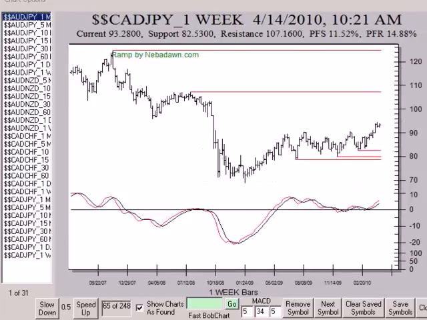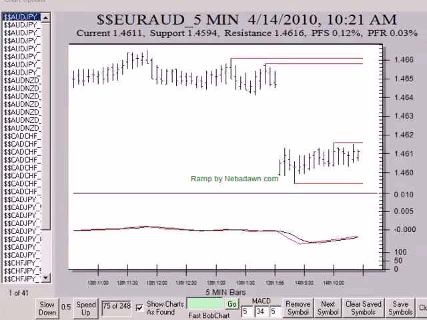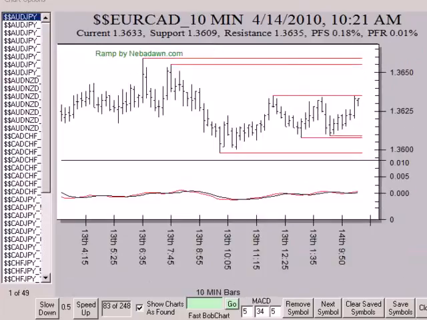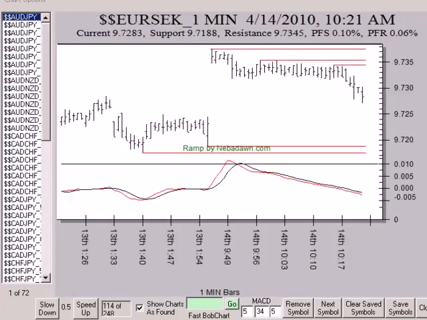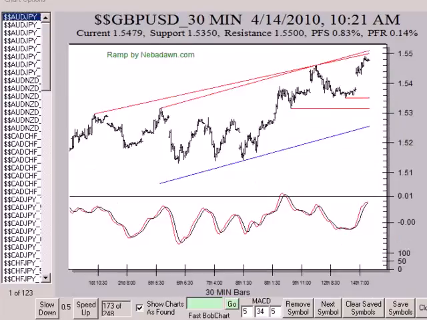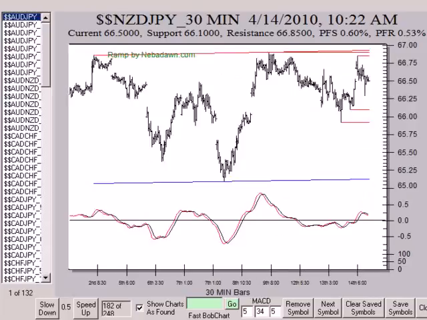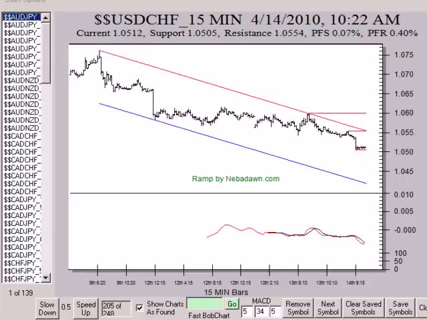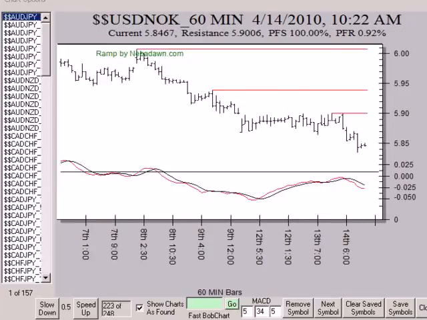You're watching a support and resistance line scan on 31 Forex symbols at 8 different time frames. These are updated real time, so these charts are current. The data is no more than a few seconds old. With the RAMP program, you can select any list of symbols from any market anywhere in the world. Run them on any time frame, from 1 minute to 1 week, and see these real-time support and resistance charts.